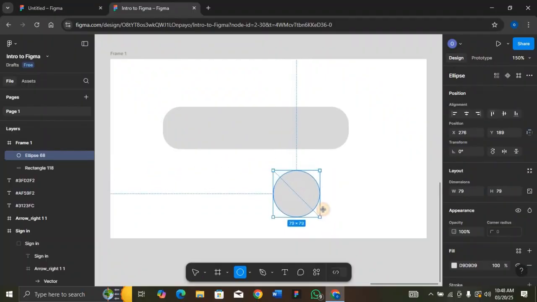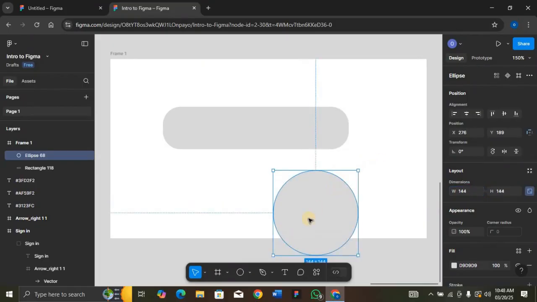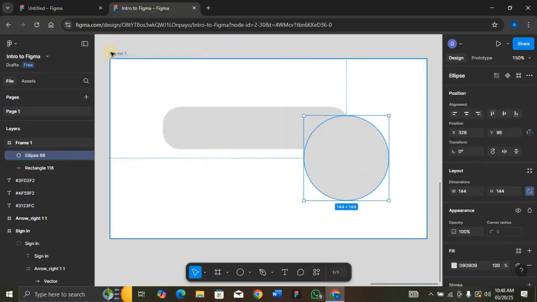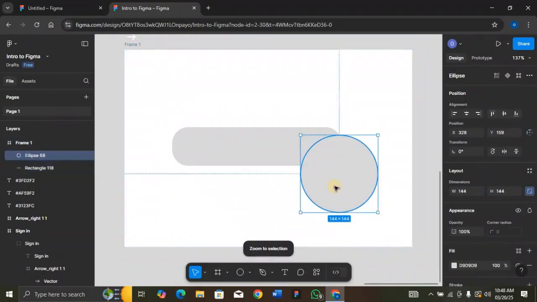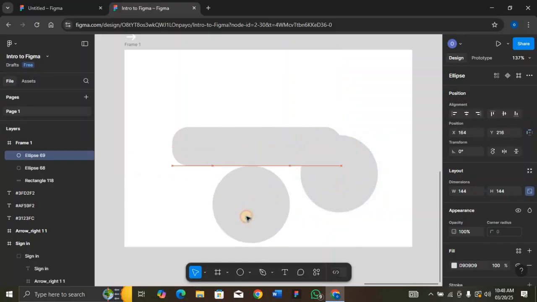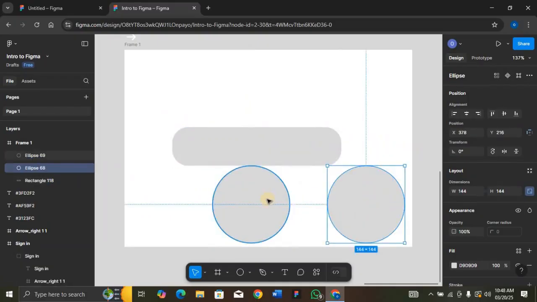So our circle should be 144 by 144. And you can do that from here. 144, so we're having 144 on both sides. Let's increase the width of our frame. So we have our first circle. Ctrl D to duplicate. Then you drag it out. We can notice from our layers panel, we're having the ellipse and rectangle inside. Don't mind the number we're having at the front. Okay, we're having these two circles.